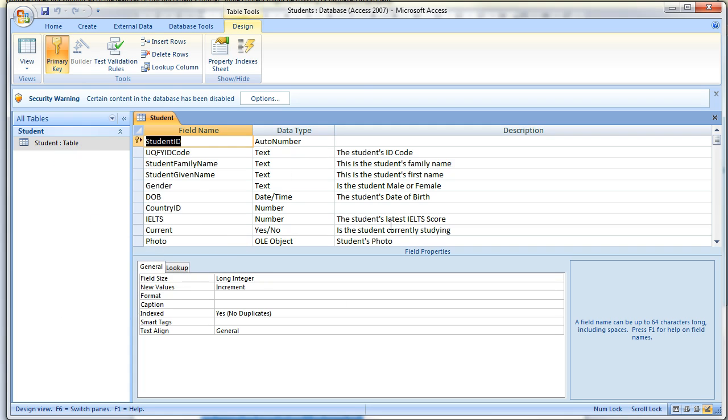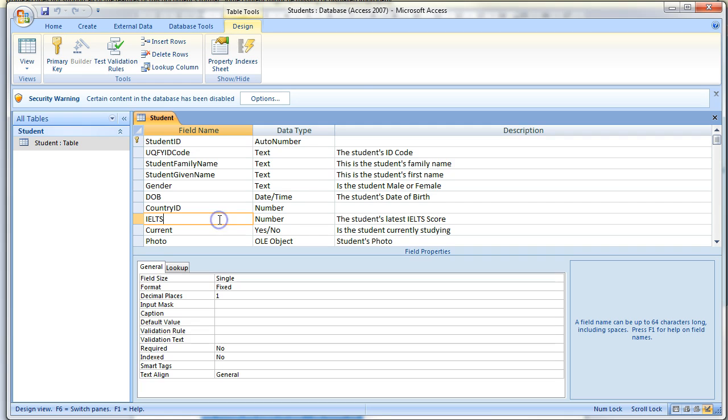Referring to page 4 of Report 2, it notes that the client requires validation of IELTS scores. Add a validation rule to force the IELTS field to only allow values between 1 and 9, that's the constraint, in the validation rule property. Enter greater than or equal to 1 and less than or equal to 9 as shown.